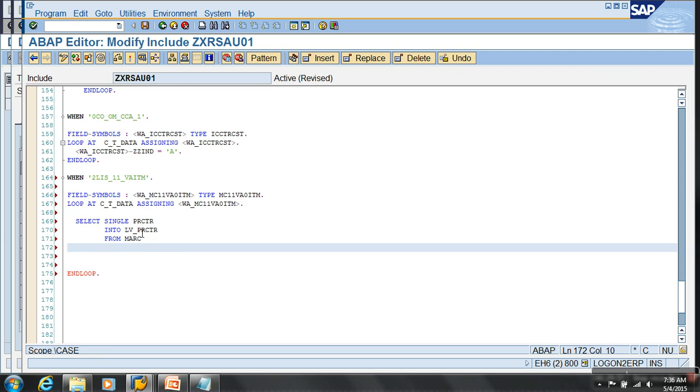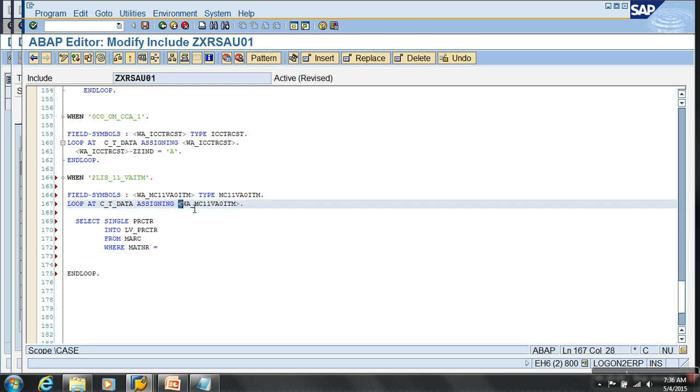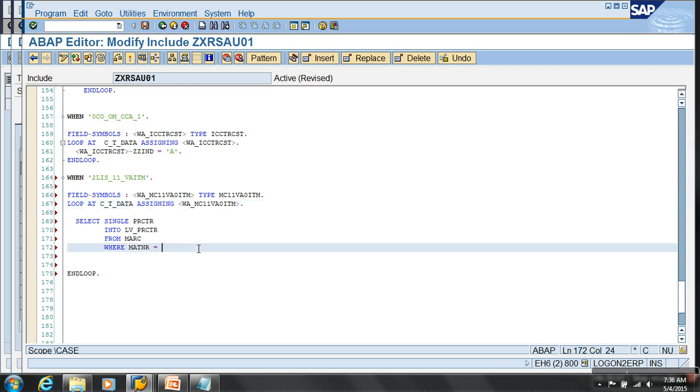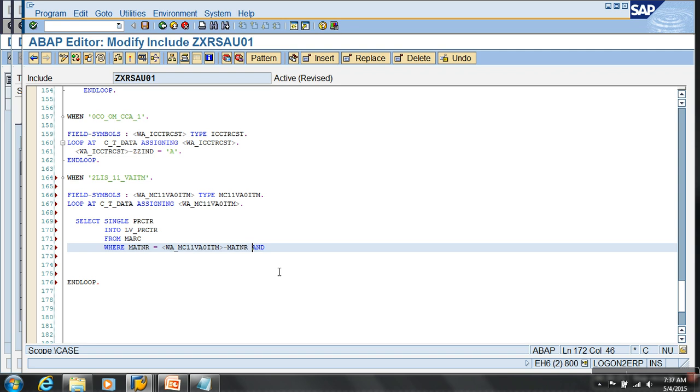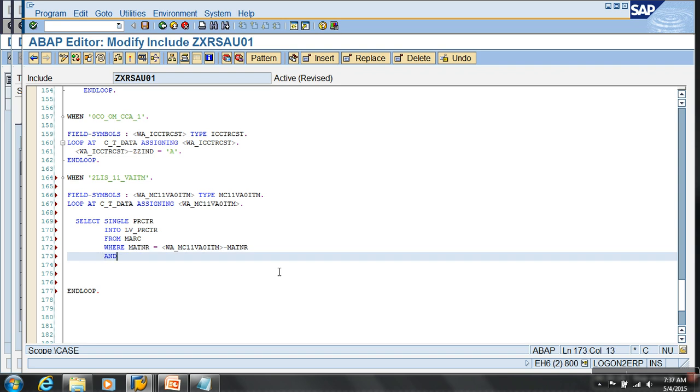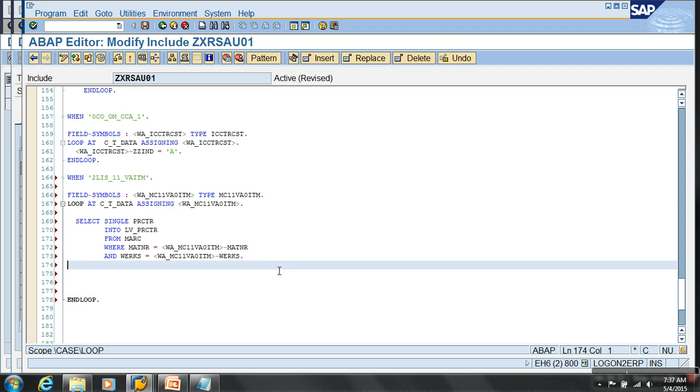What is my where clause? Where MATNR is equal to the material number that is in the field symbol, which is already extracted, and WERKS is equal to the WERKS I have got in the ready-made extract section. So I will say if select is able to read it, if what else?